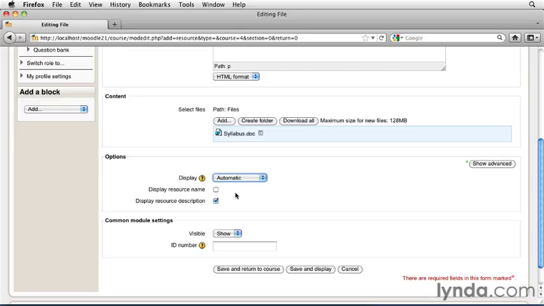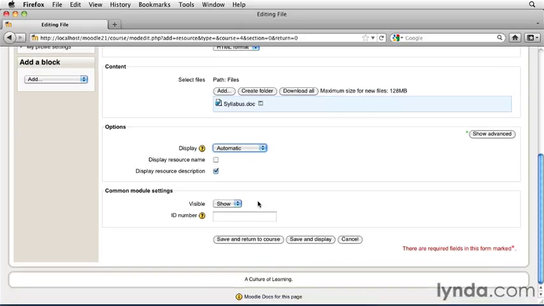Now, we don't need to display the resource name, but we are going to leave the display resource description checked. Go ahead and scroll down a little bit further, and we've got the common Moodle settings. For visibility, we want to go ahead and leave this set to show. Your two options are show and hide.